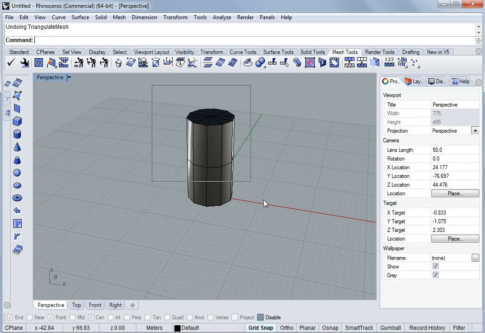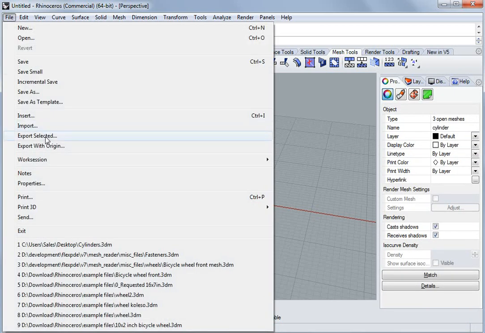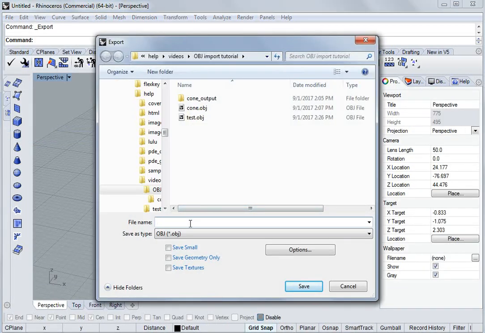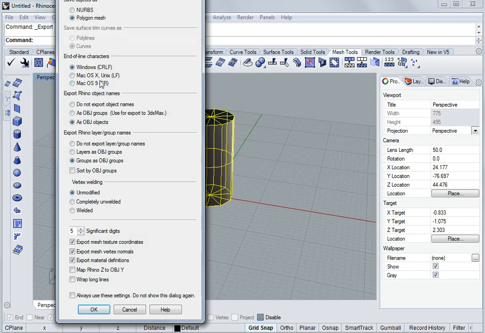Alright, so now I'm going to export that mesh. I'm going to call it cylinder. Selected, OBJ. Now it's very important at this point several things.